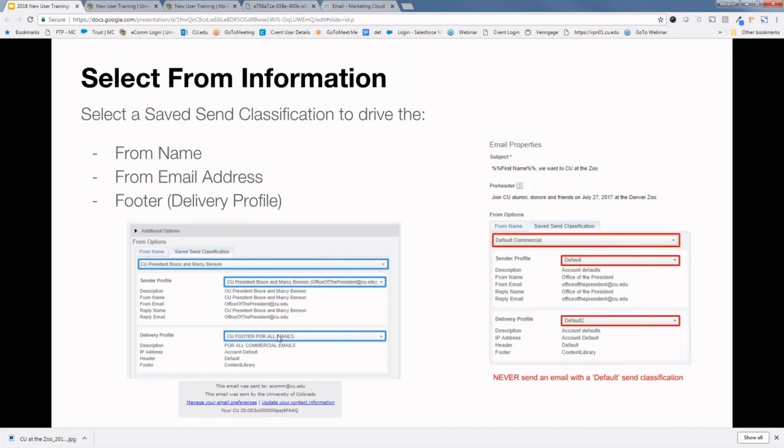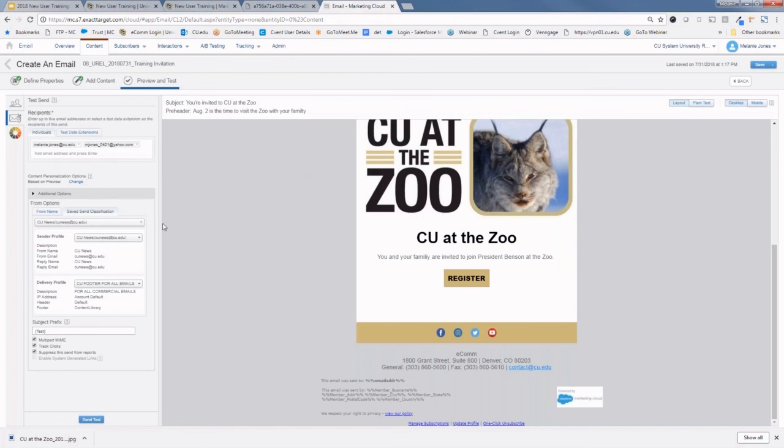On the right-hand side, we have what I will call the naughty list. So if you're ever selecting things that say default, we do not want to send a real email like that. So I understand today your test might come from default. After that, I never want you to send an email with it. Get with your e-com specialist and request that they add this information, which they will do, and it'll be available for you to select whenever. But very, very important.